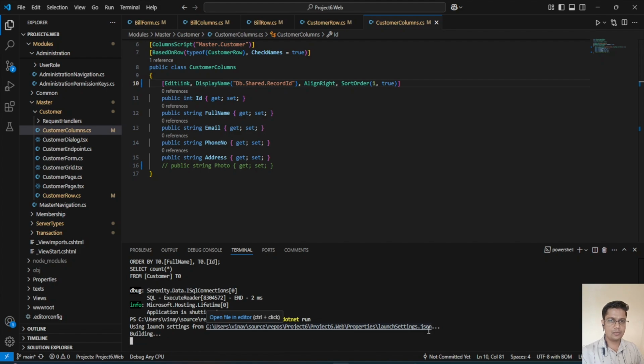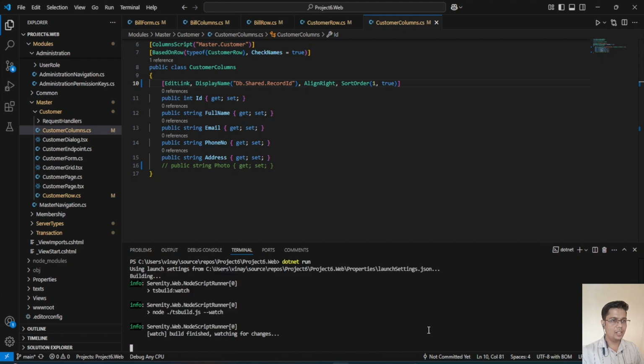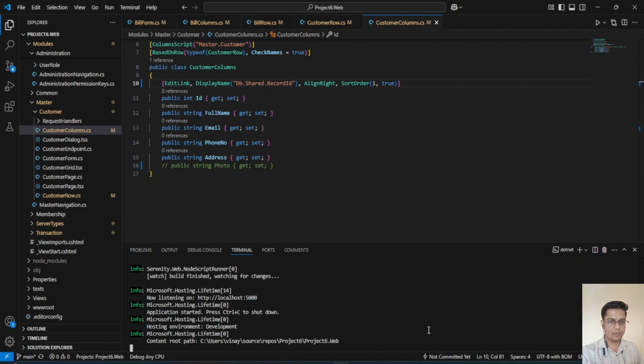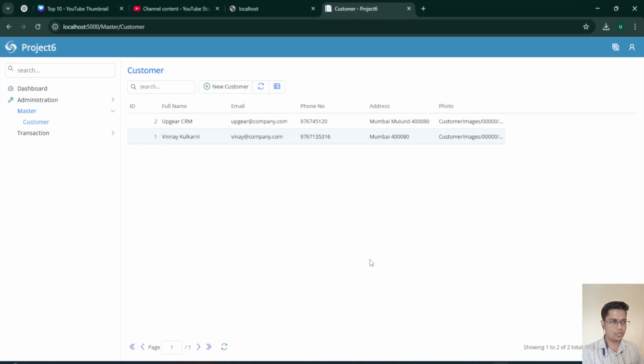You should not run this frequently, but just to ensure that the changes which we are doing are visible, I'm just compiling and showing it frequently. But when we are working on real-time projects, it's not necessary to compile and build it every time. Instead, we will just do all the changes and compile it once and see. So see, the photo column has been removed from over here, and we have this ID sorted as per descending.